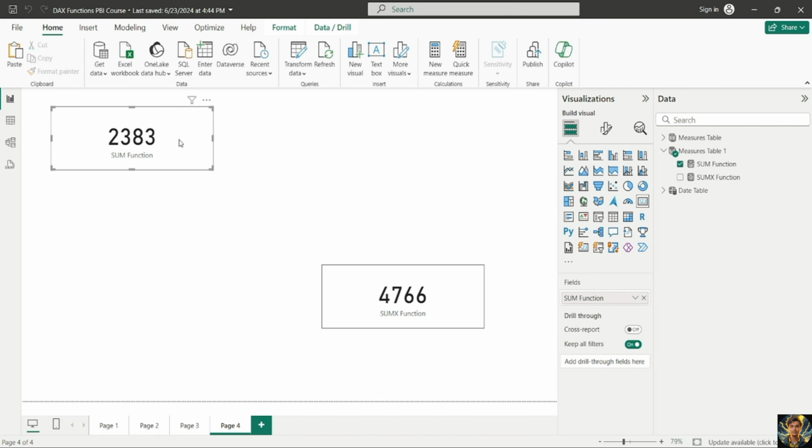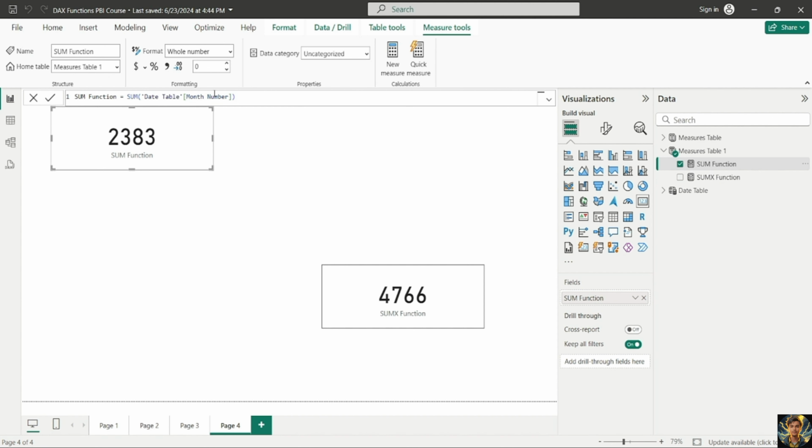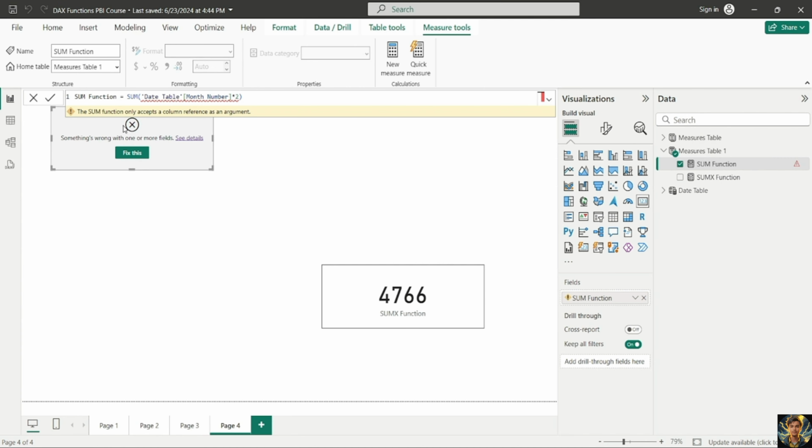Let's see how. Let's click here on sum function. And let's say here we have supplied the name of the column, date table, month number column. Let's try to multiply by 2 here and let's see what happens. If I multiply by 2 and press enter in case of sum function, you will see that it will throw an error saying that sum function only accepts a column reference as an argument. So you cannot write an expression here for sum function, but you can do so in the case of SumX. So that is the difference between SumX function and sum function.